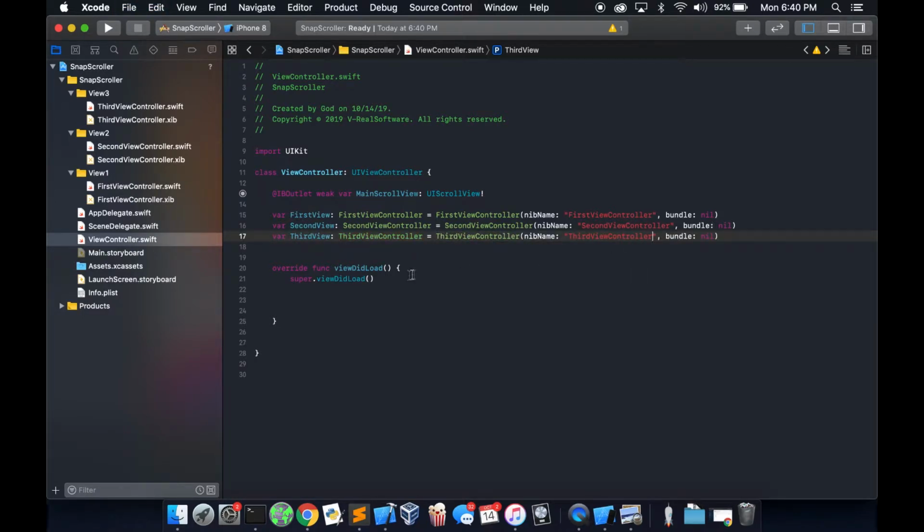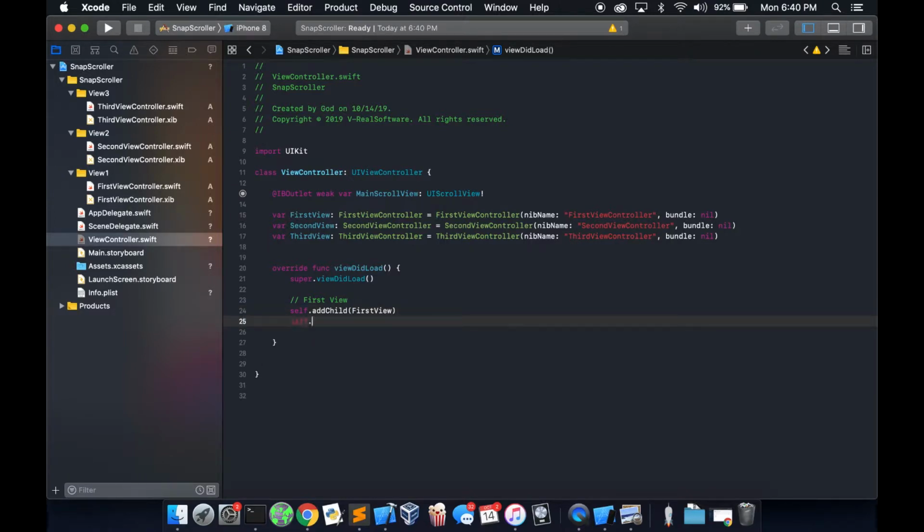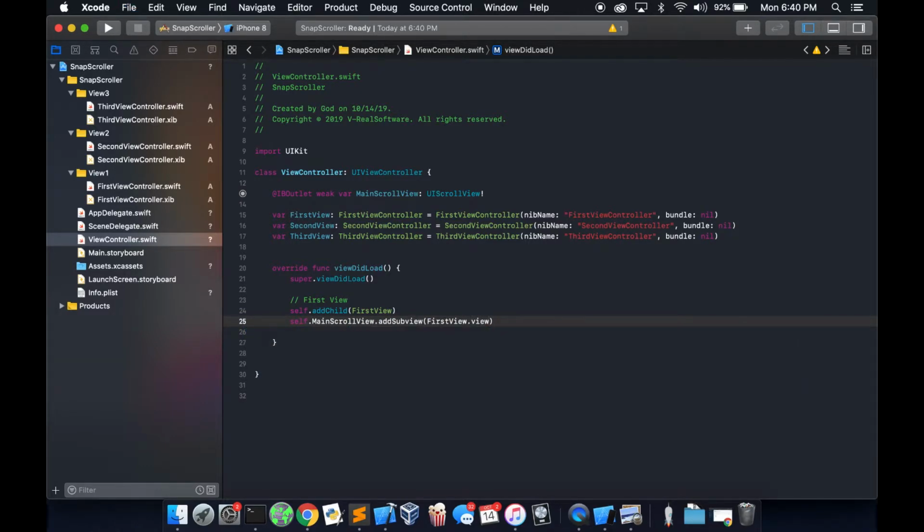Alright, now that we have that done, we're going to go into the viewDidLoad and set up our first view. And our first view is the one that is blue, so we're going to do self.addChild(firstView), and then we're going to do self.mainScrollView.addSubview(firstView.view), because we're going to be adding our view to the main scroll view.